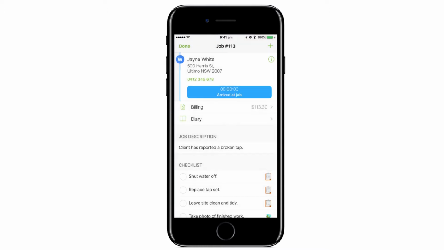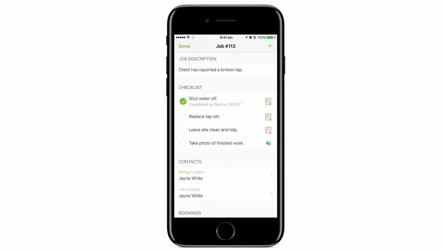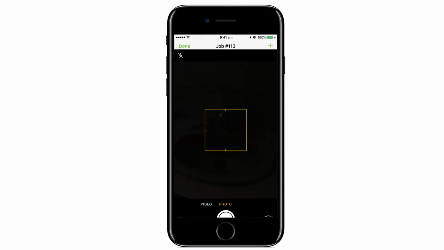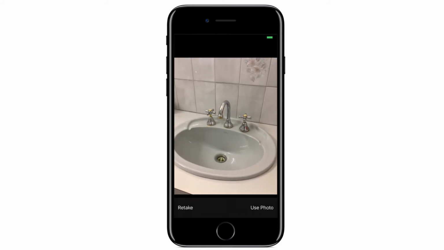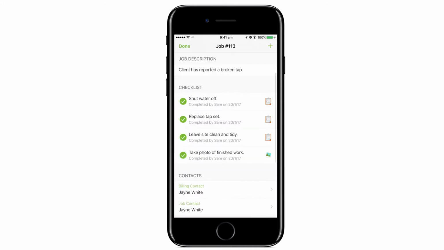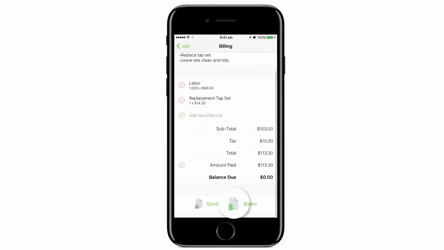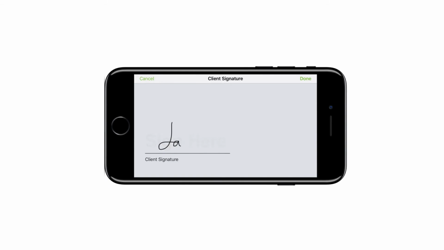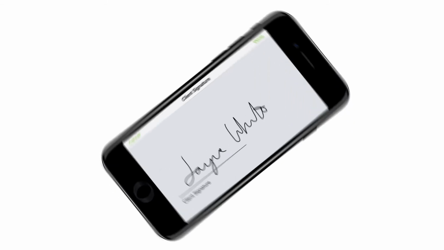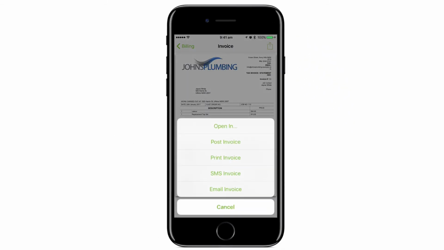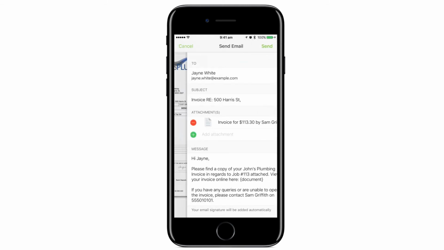Once on site, they'll have real-time access to client and job details. Checklists and tasks ensure nothing is forgotten. They can record photos and video before and after the job. And when the job is done, staff can capture the client's signature before easily sending them the invoice via email or text.